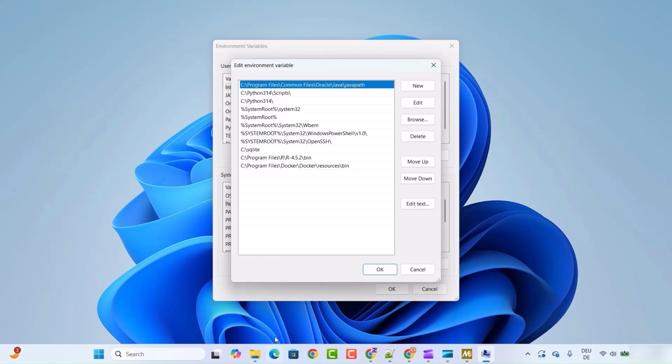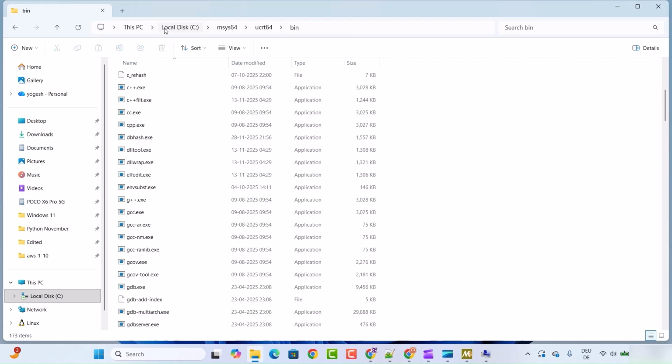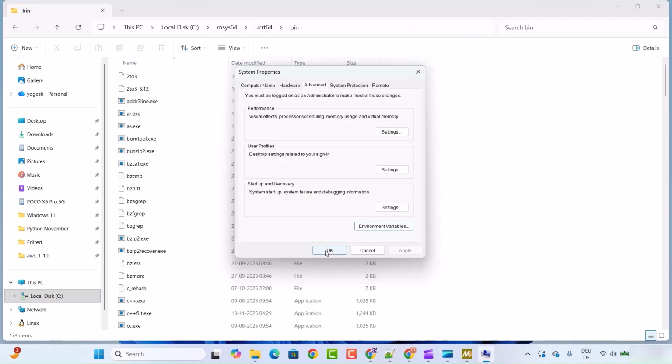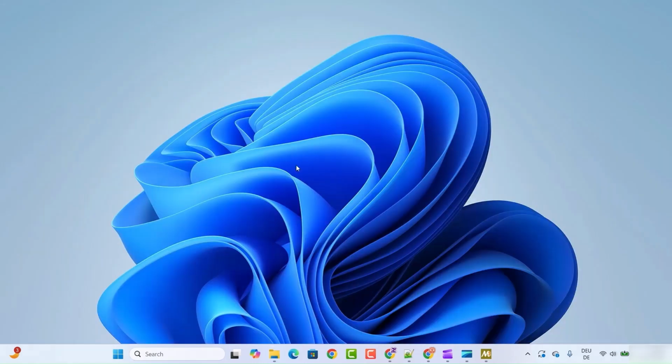And at the very end, we are going to paste this location, which is the bin folder, which I have shown you, where you have seen all the tools like G++ or GCC. So just copy this location up to the bin folder, and once again go to your environment variable window, and here at the very end we are going to just paste this location. So let me paste this, and now I'm going to just click on the OK button, and then once again OK button, and then once again OK button, right? So we have set the environment variable for all those executable files.